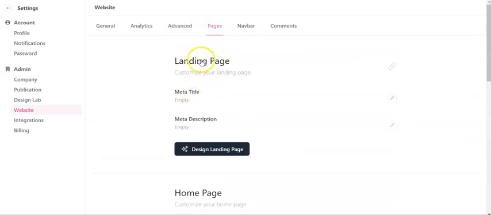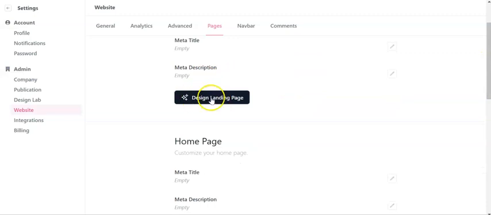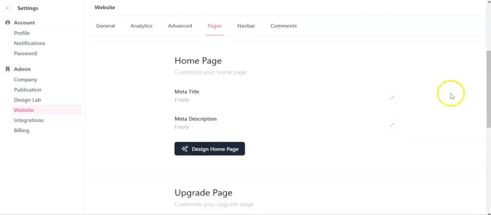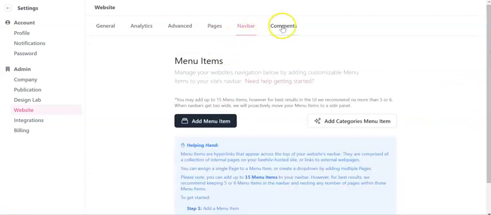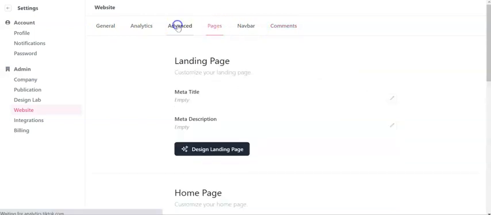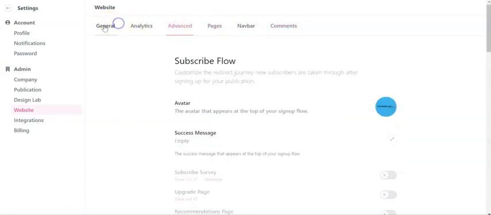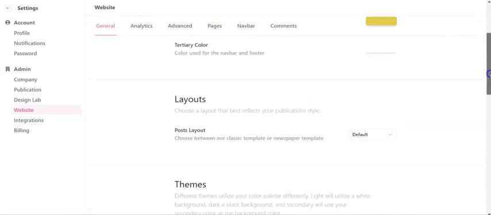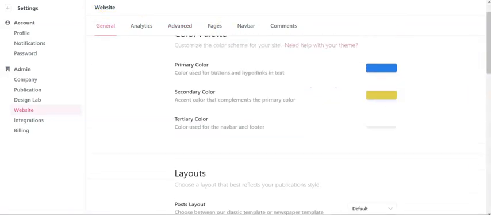Same with pages. With my landing page, I can customize this. Now, this one here is really important for search and turning up in search, because it helps Google understand what the page is about. So you might want to put some of that in there. You can see here you've got this button that you can use in the future. Same with the home page, nav bar, and then comments as well. So you can go through these and make any changes that you want. And that will be your website set up and everything will be ready to go.